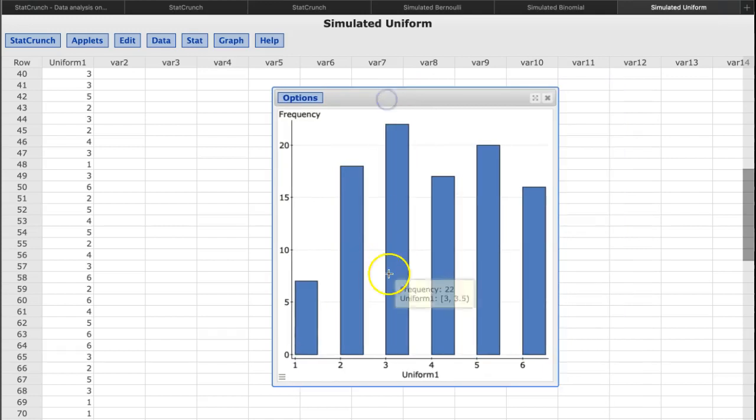Ooh, I don't know. 1 sure was the least frequent. 18, 22, 17, 20, 16. So these are all more or less around the same number, but 1 definitely didn't show up as much, right? It showed up 7 times. Okay, so that's why, you know, hey, you know what?